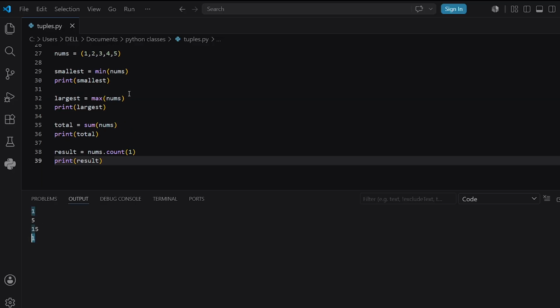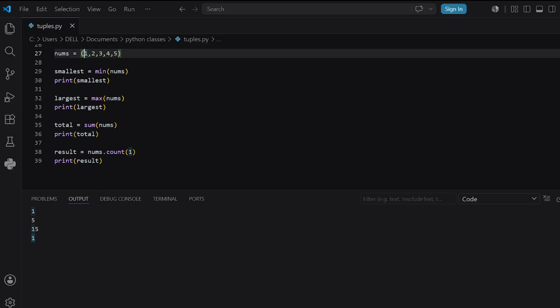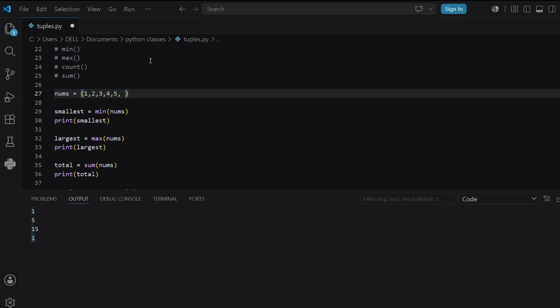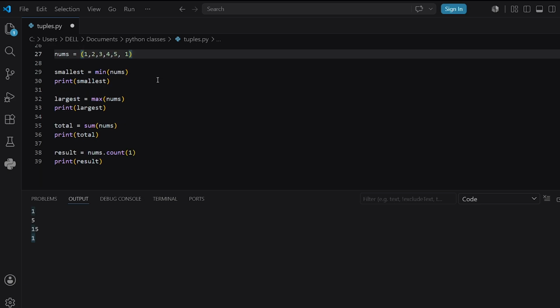And the reason for this is because we only have one occurrence of 1 in this tuple. So if I include another 1, then run the program, I'm going to be getting 2. So if you want to determine the number of occurrences of a given value in a tuple or in a sequence, you use the count method.